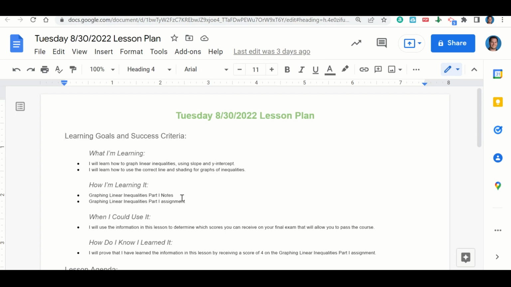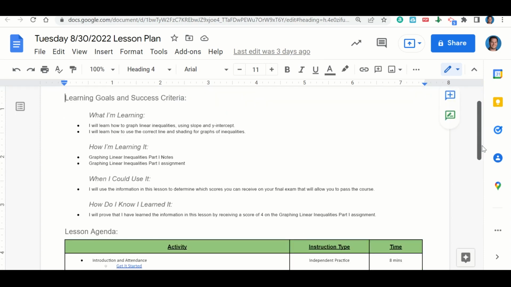When can we use it? To determine which scores you can receive on your final exam that will allow you to pass the course. How do you know you learned it? By getting a score of 4 on the Graphing Linear Inequalities Part 1 assignment.